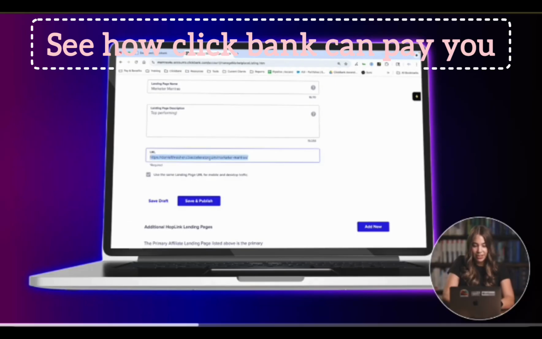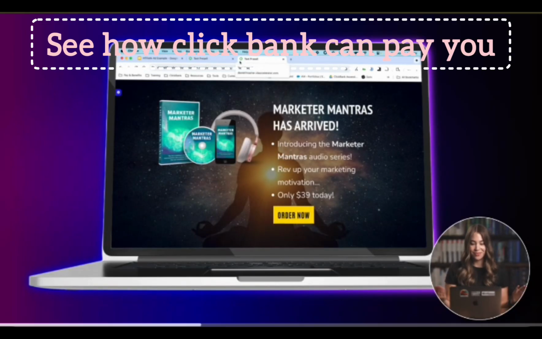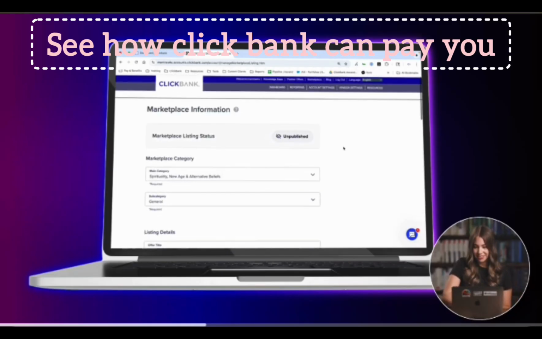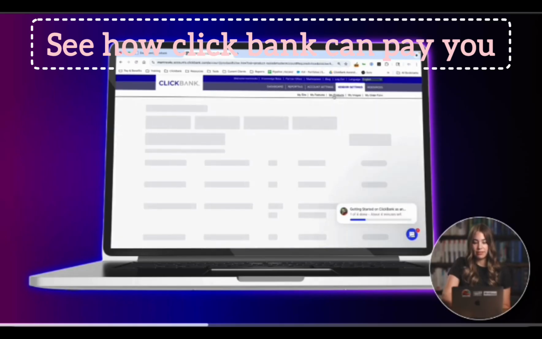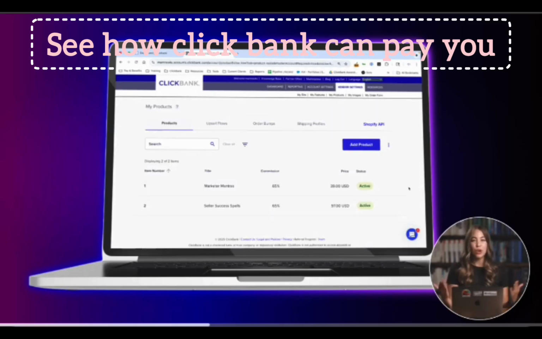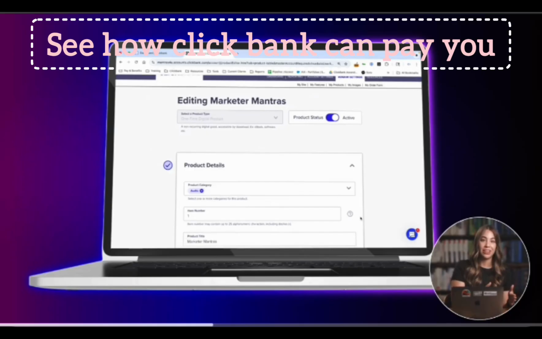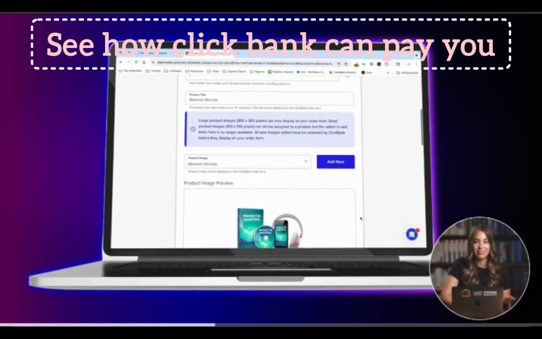I'll copy it here, and there you go. As mentioned, the hop link lander and initial pitch page are often one and the same. So knowing that, let's jump into our vendor settings, My Products. This is the first page, first product you are selling to customers. So opening up the product editor is where you will upload the page URL and your product details, including price and affiliate payouts.